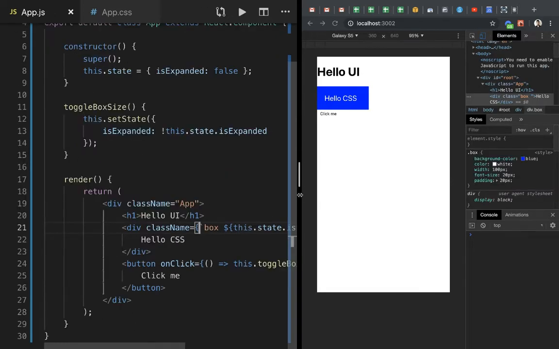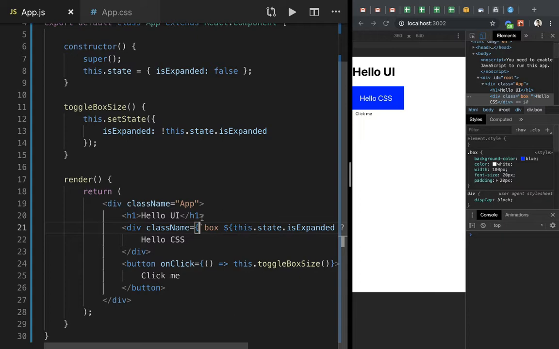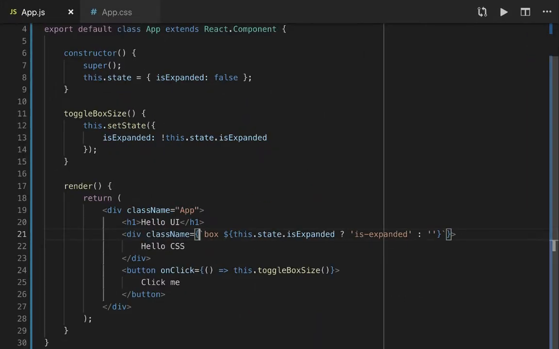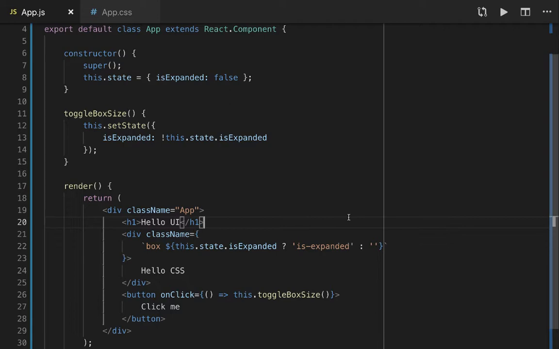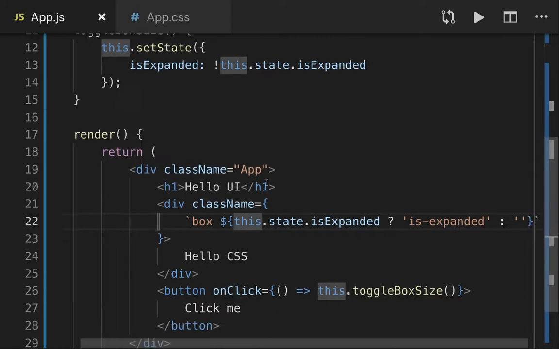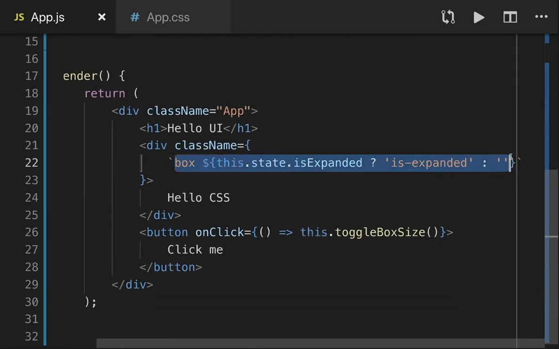Yeah, let me move that a bit. It's a bit complicated with the size of the screen. Actually, let me maximize both windows. May help on readability, I hope. Right? This line is very important. I hope everybody understands what I'm doing here. So my class name is going to be box, and then, because we can use template literals, please check, is the box expanded? If so, add the isExpanded class name. If not, that's it, right? There's nothing else to add.